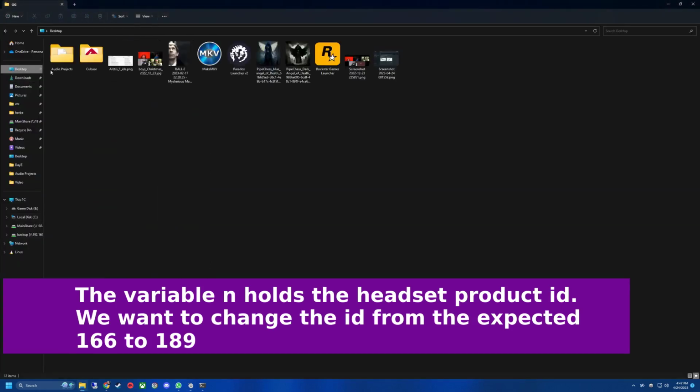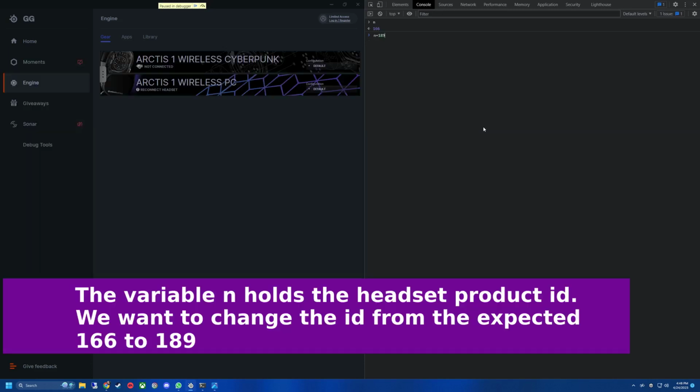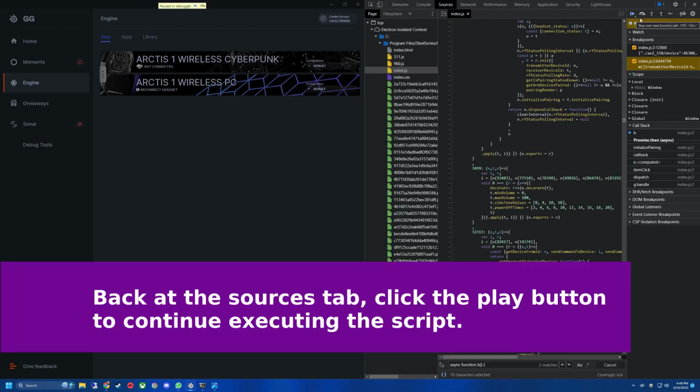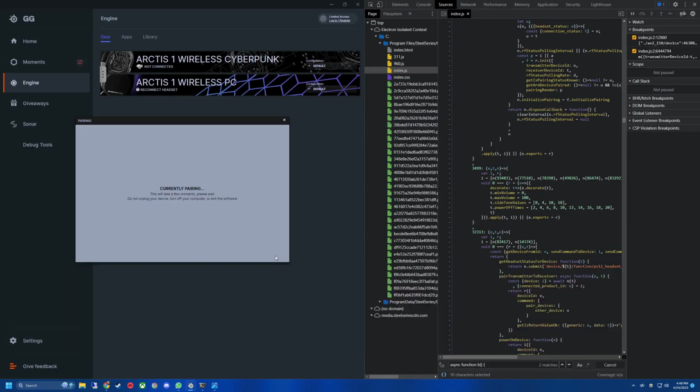Now the interesting thing here is that the device ID that it's looking for is obviously the Arctis 1 headset. We have the Cyberpunk headset, which is not 166 though. So what we are looking for is the 189. So if you have the 189 headset, use the 189 code, but it's automatically looking for 166, which we don't have connected right now. So what we are now doing is I'm typing in N equals 189, which is the Cyberpunk headset. And what I'm now doing is I press play here at the top right corner. The dialog pops up and we can start the pairing process. Now, this will take a couple of seconds, like in the standard process. But once that is done, what we'll see is we're successfully paired.